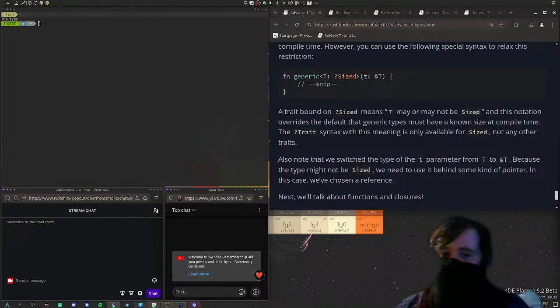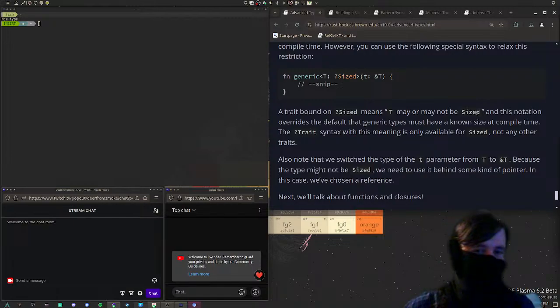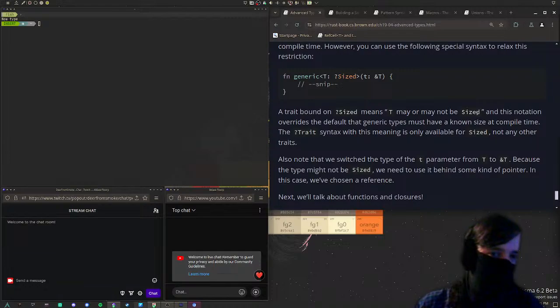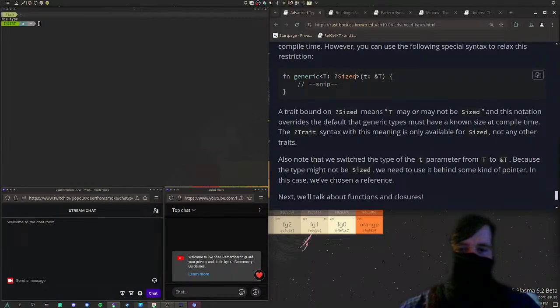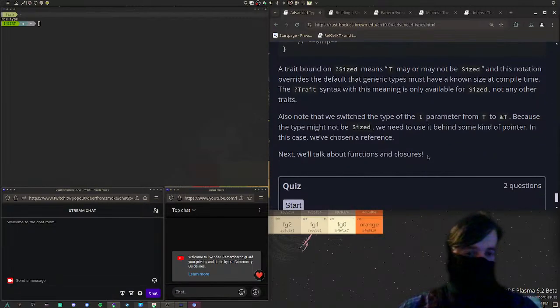The ?Trait syntax with this meaning is only available for Sized, not any other traits. I guess that does make sense, because it's the only one that is there by default. Either you can have anything, or you can have one piece. What meaning would it have? Why would you put it in there if it could be or could not be? That would be meaningless. But Sized, since it's there by default, you need a way to stop it. That's a good syntax for it: could have size, could have no size.